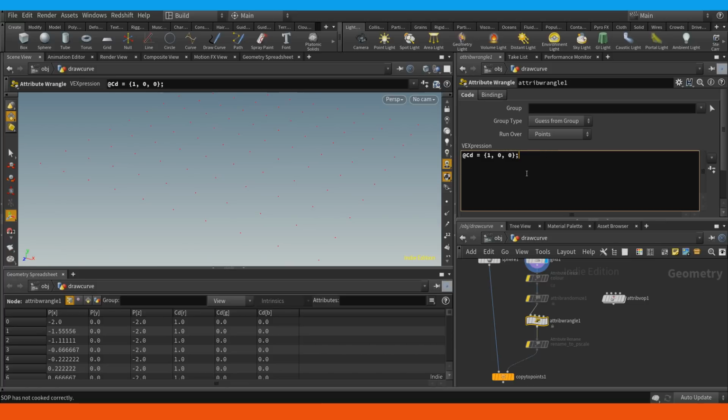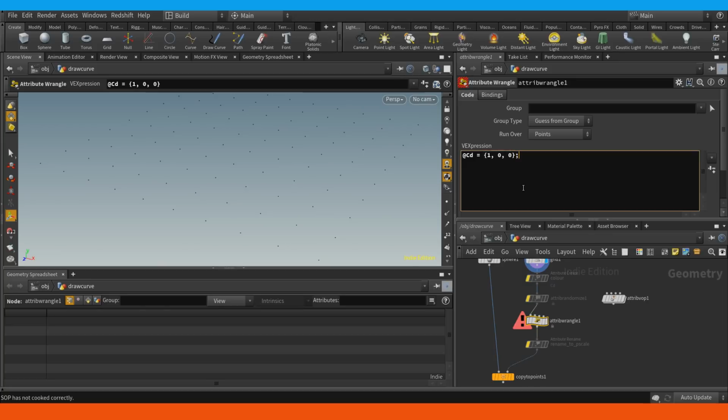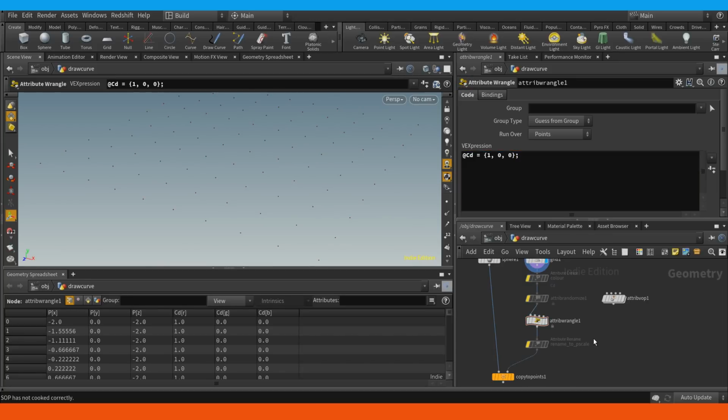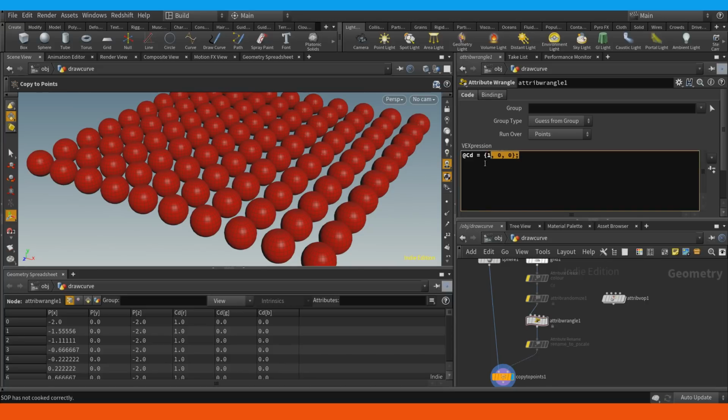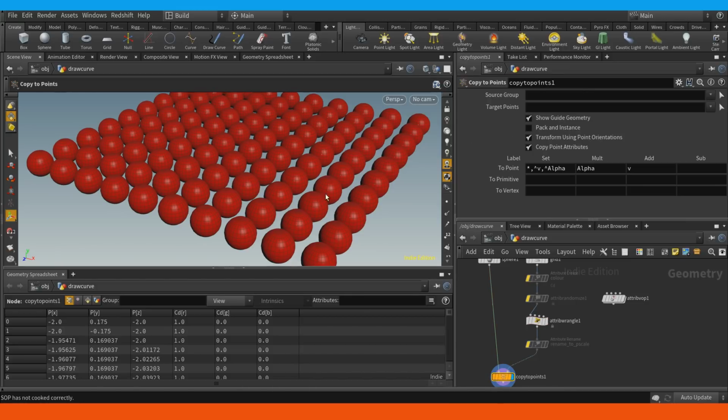While you're inside of the attribute wrangle, you can press Control Enter to accept it, or you can just click outside of the node. It's the easiest bit of code ever, right? All we're doing is creating our global CD attribute, which is our color attribute, and setting its first value to 1. Now that's getting copied over to our points, so all of our spheres are becoming automatically red.